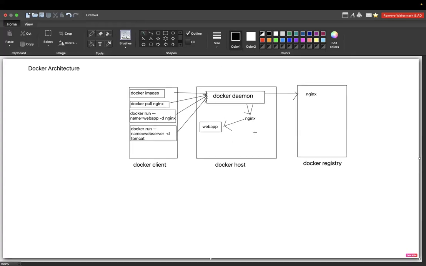If the image is not there on the Docker host, it will connect to the Docker registry, where we store all the images. Let me put it here. This is the Tomcat image. It will connect to the Docker registry and download the Tomcat image here, and this Tomcat image will be executed as a container.